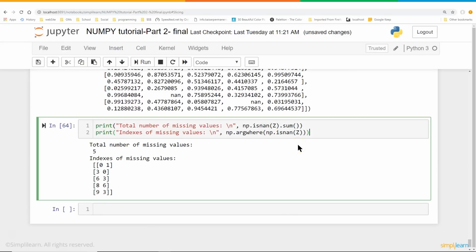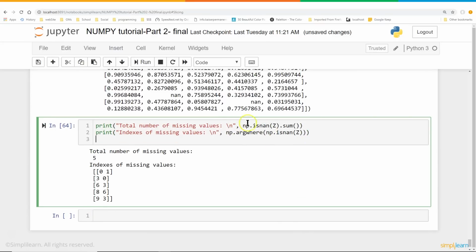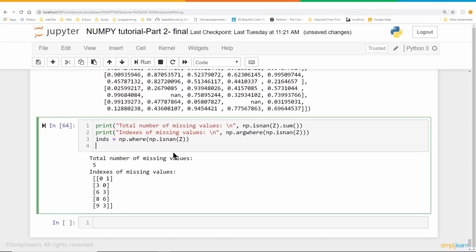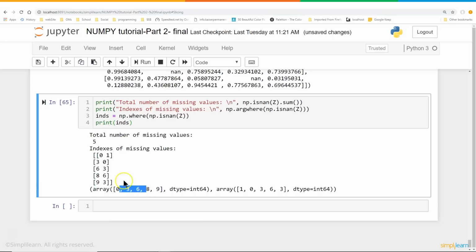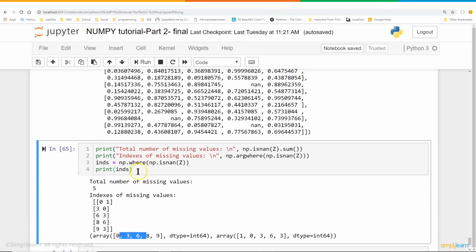Another fun one that I always like to do, it's very similar because we have np.isnan(Z).sum. So we're summing the number of NaNs. And we can get the indexes and you can reshape the indexes. But you can also just do, we'll do an INDS where np.isnan of Z. And let's just print that. Print INDS. Let's see what that looks like. And it's very similar to what we have: 0, 1, 3, 0, 6, 3, 8, 6, 9, 3. But I've split it into 2 different arrays. So we have our X and our Y kind of coordinates going there.